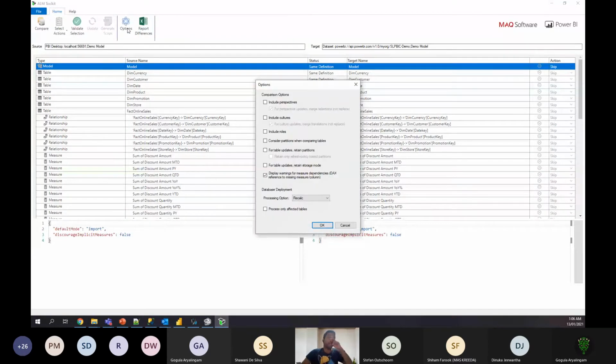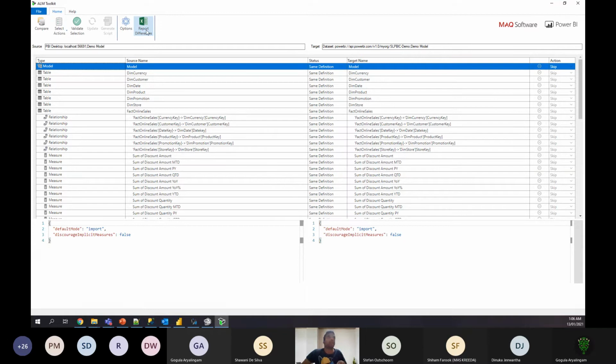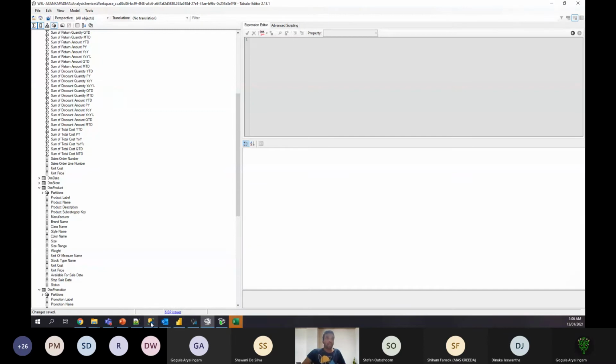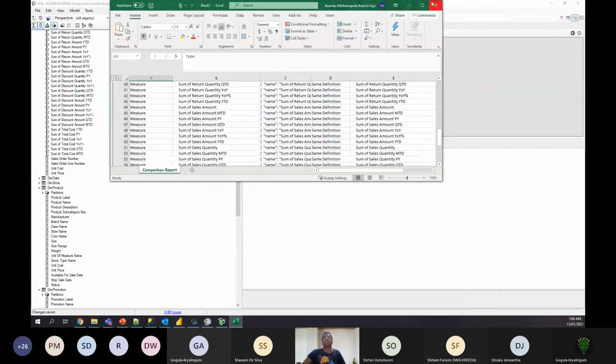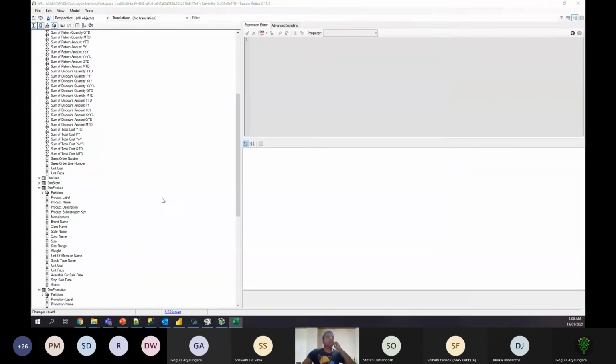And there are a heap of other things. You can define the processing options, whether you want to do a full process or process only affected objects, and there are a heap of options when you define it. You can get these differences into an Excel sheet and do more analysis if you want to, or give it to someone else to do more analysis. So these things are available in the ALM Toolkit, right? The last thing I want to show is this Excel that it generates when you do a comparison. It gives you all the information about the changes, right?